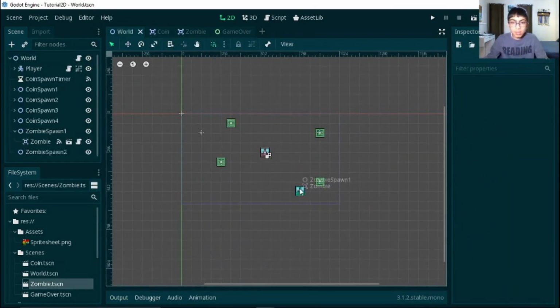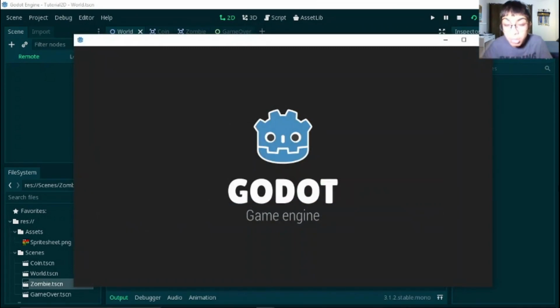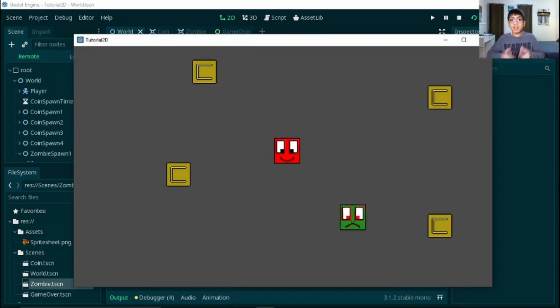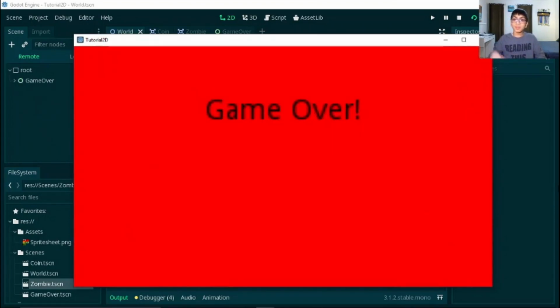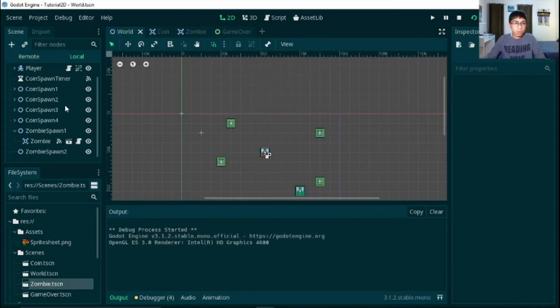Okay, so now we have the zombie that follows the player, and we have a game over scene. So, in this episode, we added more input methods, controller and WASD, and we added a blinking zombie that follows the player, and if it touches a player, then it's game over. So now, in the next episode, what I'm going to do is add zombie spawning. Remember how we made those nodes, zombie spawn 1 and zombie spawn 2? We're going to be using those.